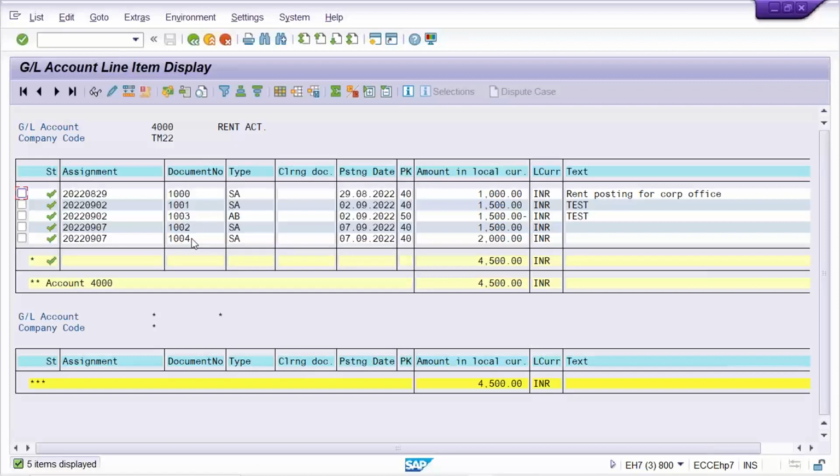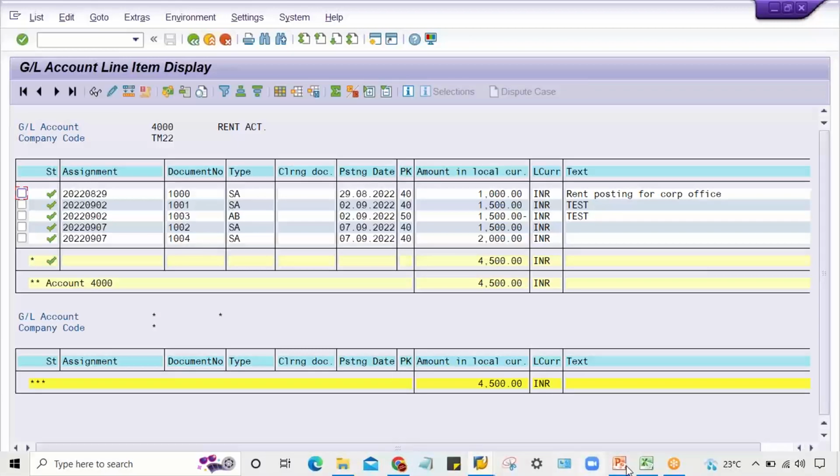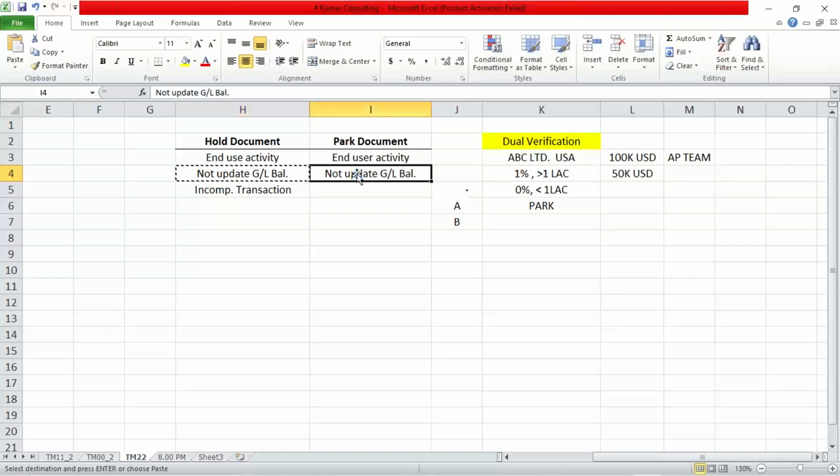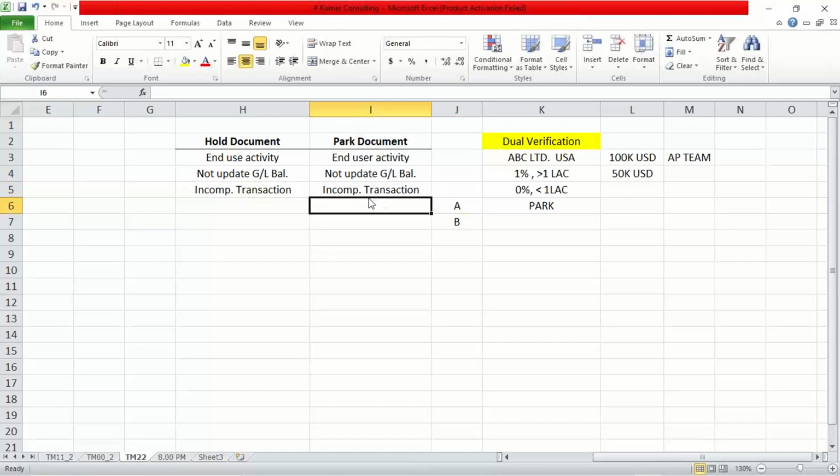Document number 1006 is not there. Okay, it means this is also not updating the GL balances. It means this is also an incomplete transaction, guys. It is not going to update the GL balance.